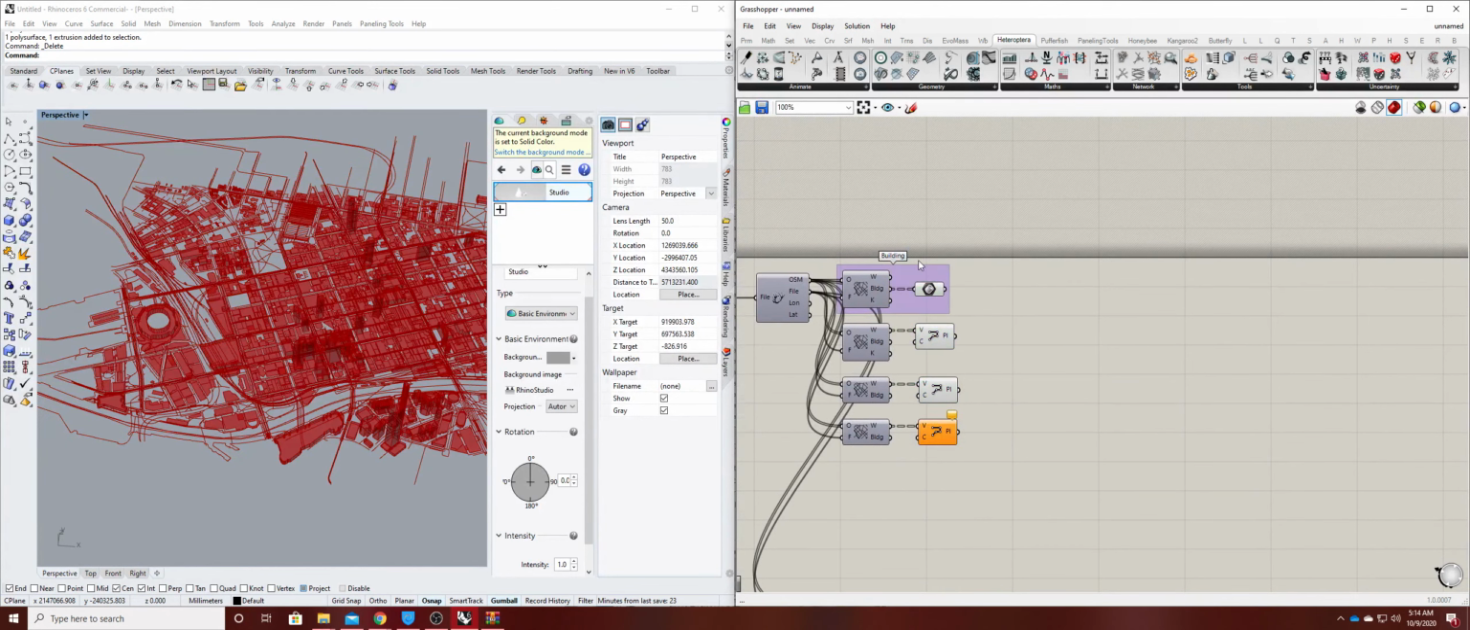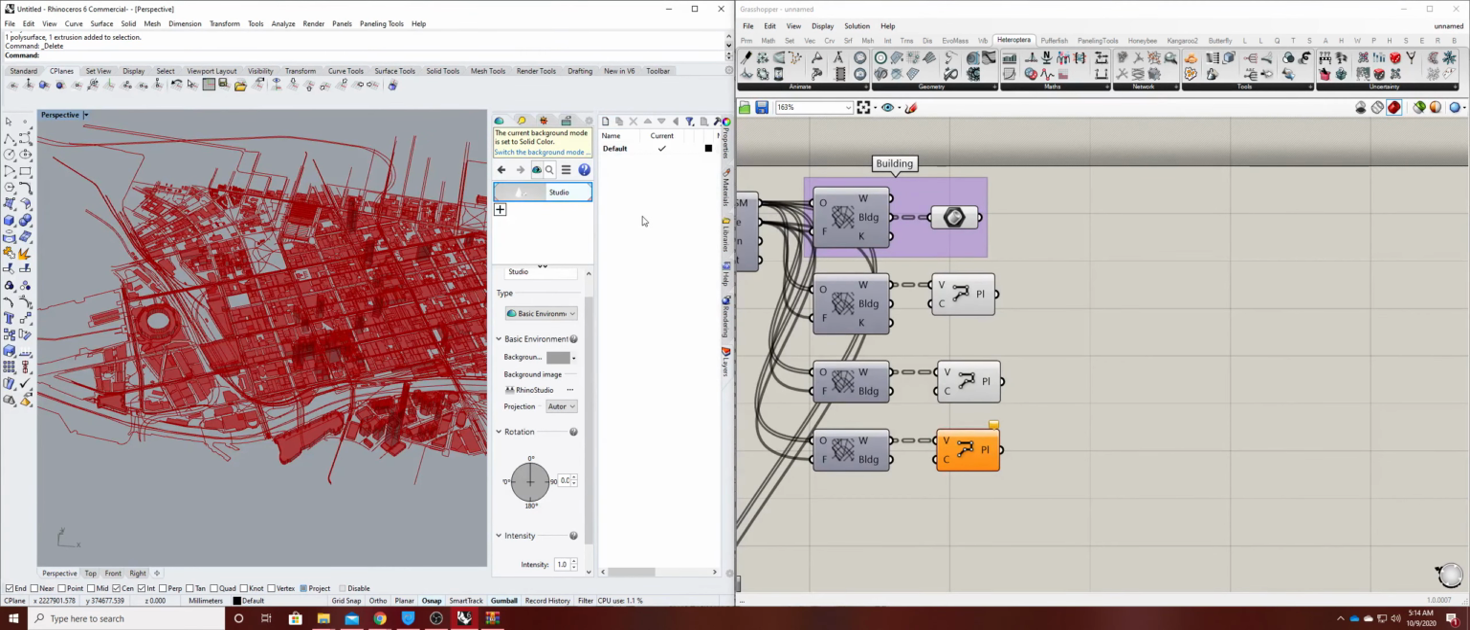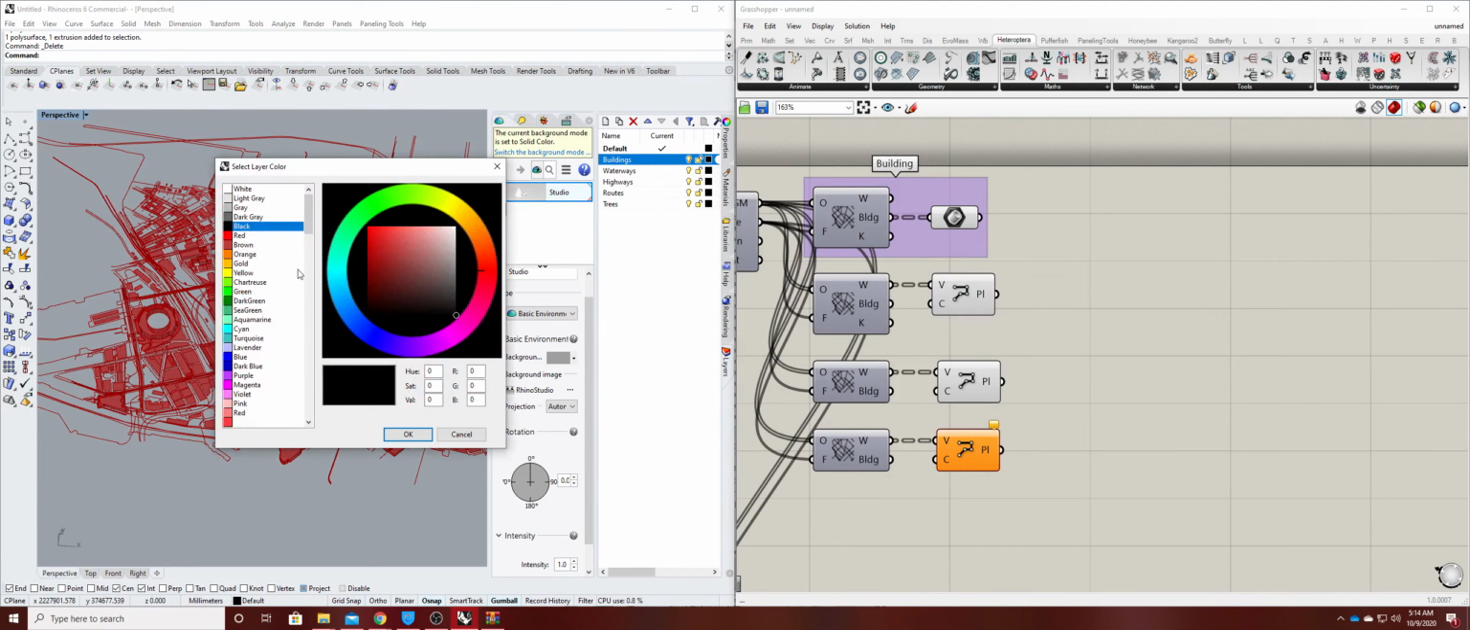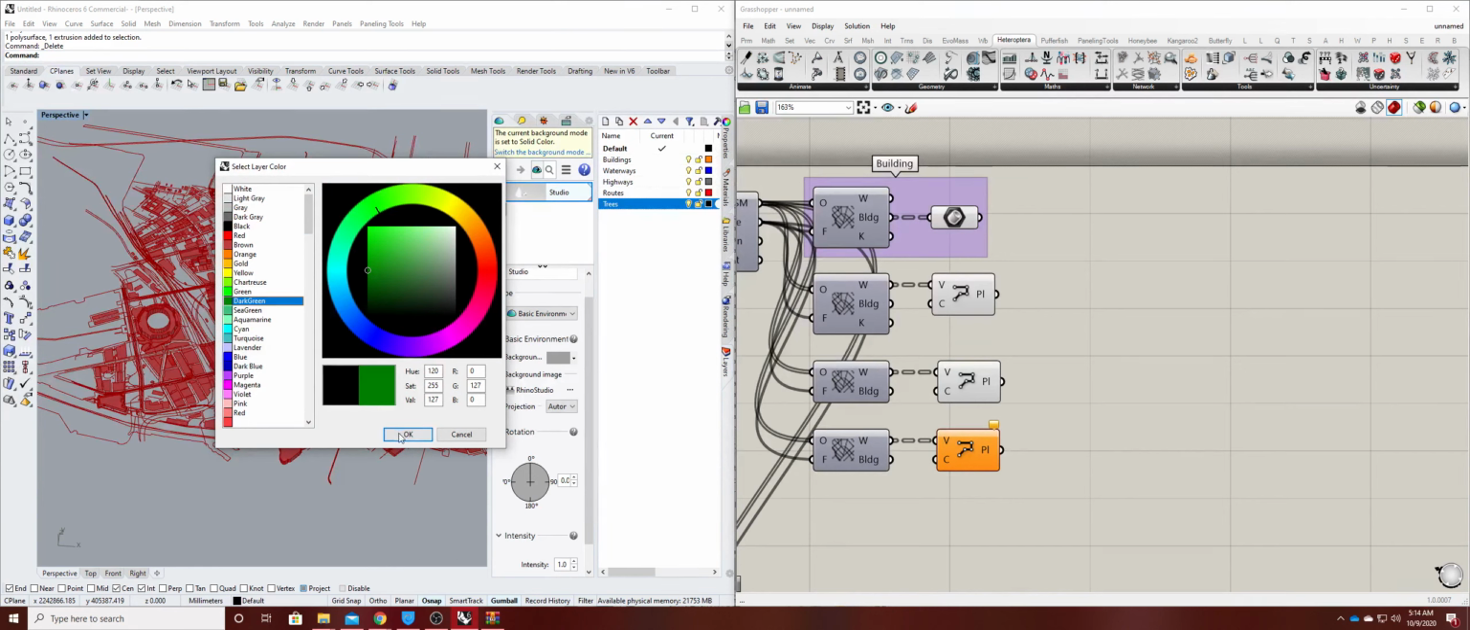Now the way I separate this is just by layers again. The reason is that when you want to bake this into Rhino, you can have different layers directly. For example, now you can create a new layer, buildings, waterways, highways, routes, and another one, trees. And you can just set the color. For example, orange, waterways, blue, highways, gray, routes, red, trees, green, dark green.